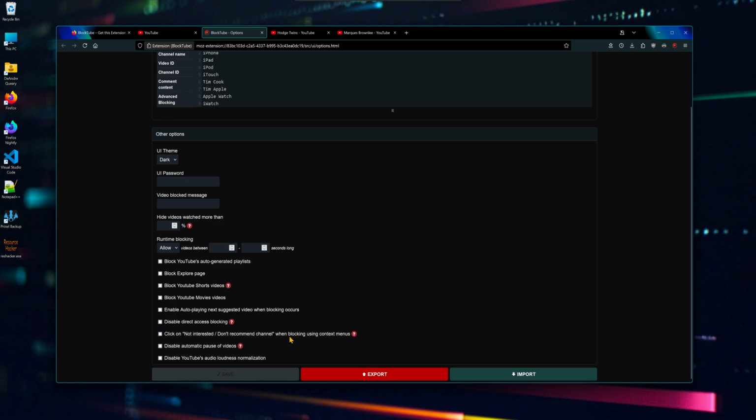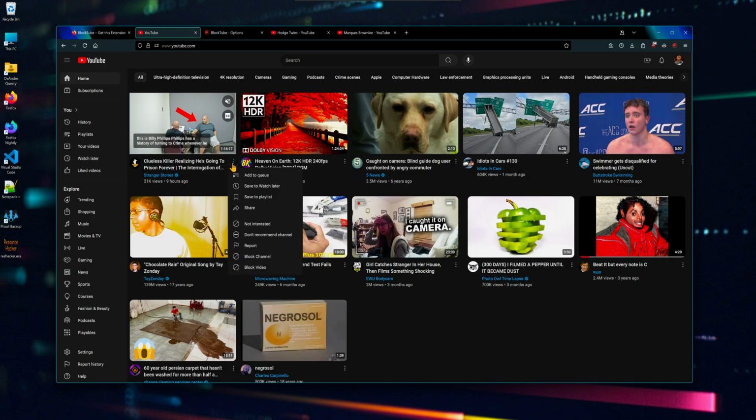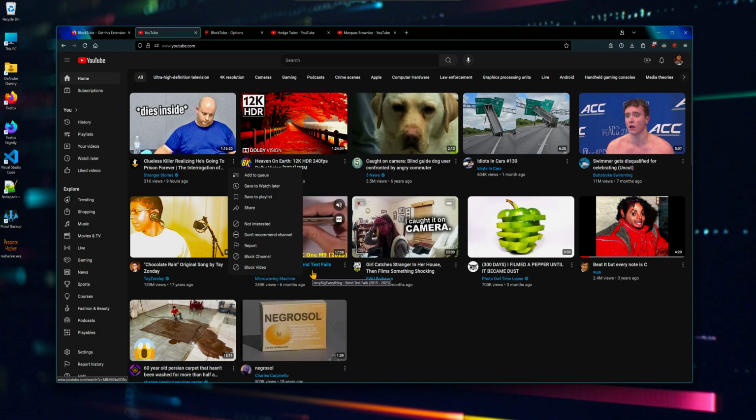when blocking in the context menu, you can automatically have it set to tell YouTube not interested in. It's pretty nice. When you see a video, you can click on the little three dots, and you should see block video, which will hide the video, or you can block the entire channel and its videos.